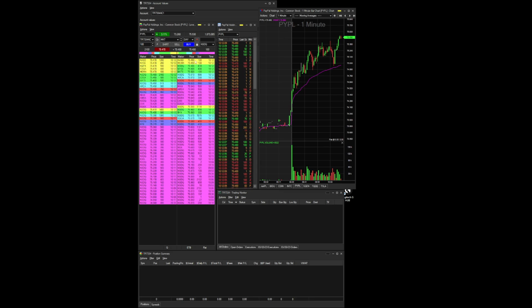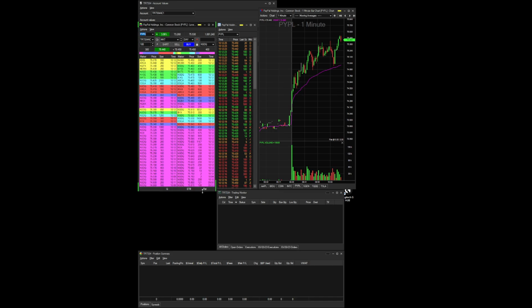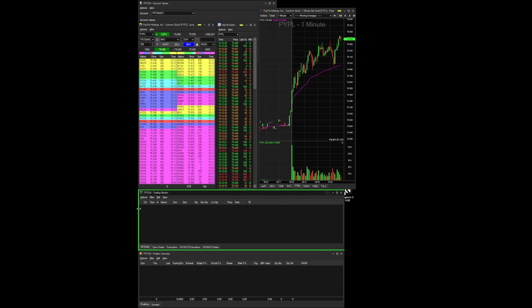Okay, first of all, as you can see on my screen, I've got my level 2. I have a chart and I have my trading monitor here and I have my position summary here. You would need to have the trading monitor and the position summary to do this, right? Let me just resize this for a moment so I can stretch this out a little more, like so.